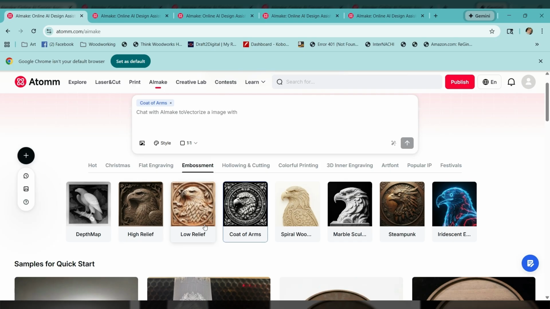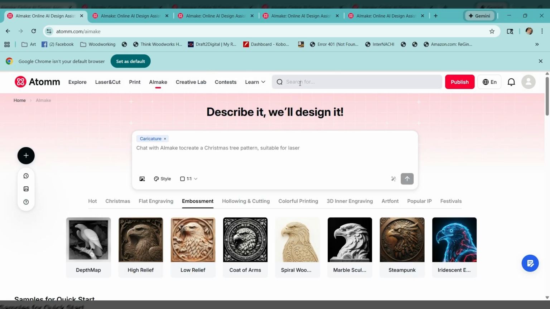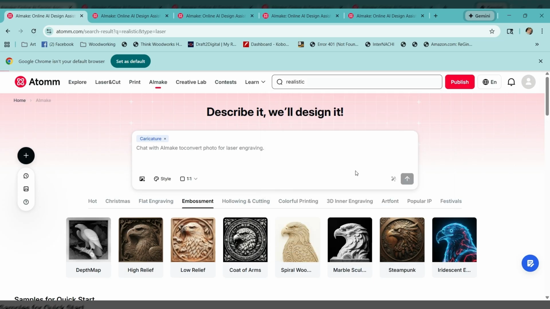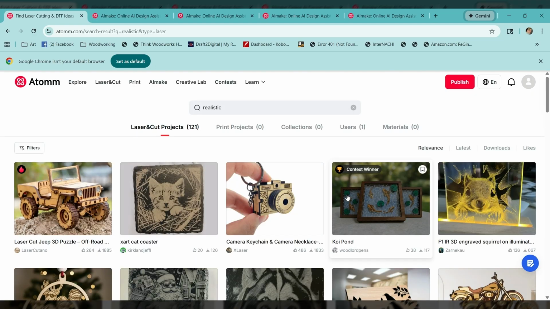I don't see the smoke one. I'd like to find that. That was pretty cool. 3D engraving, realistic, North Pole, Haunted House. Oh, now here's some of the ones. No, that's not it. All right, so we're going to have to go back.